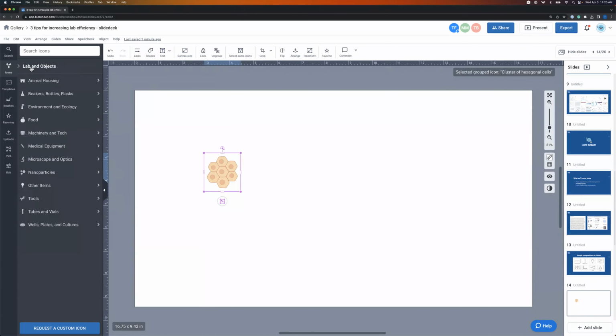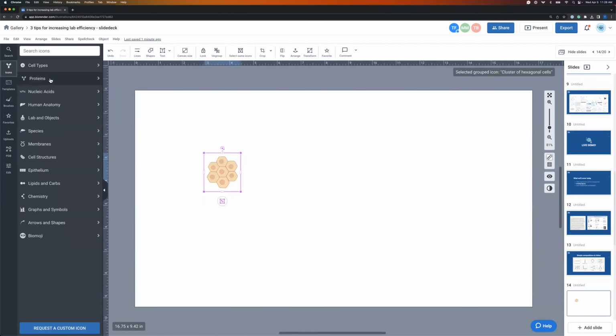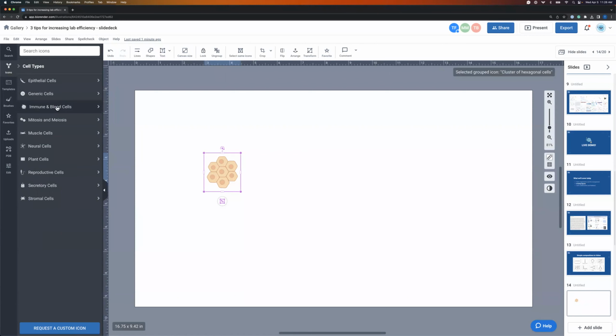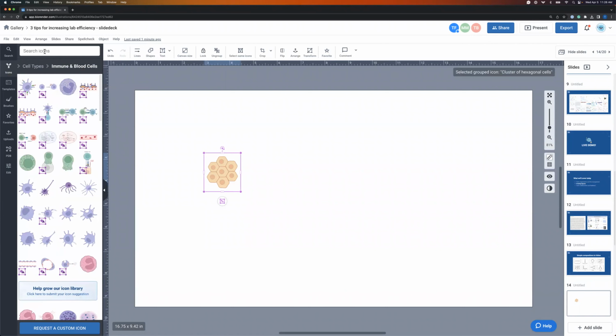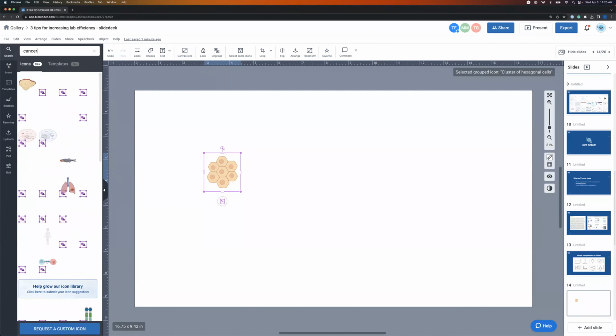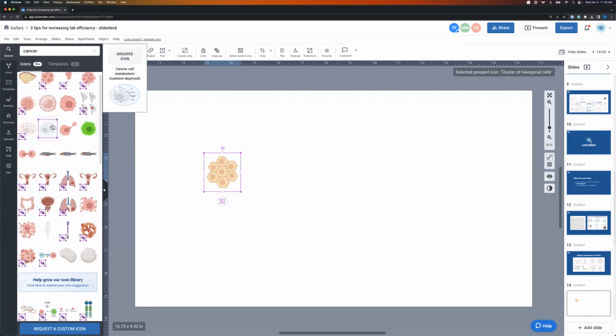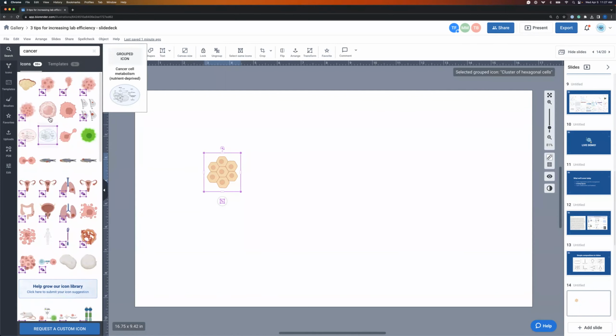So definitely recommend reviewing and going through all of the different sections here. I know folks today, there's a lot of different research areas that are being covered. So if we go into cell types, for example, we do break that down a little bit further, such as the immune and blood cells for those of us who are in immunology. We can also look for cancer cells, for example. So the library is very broad. Definitely would recommend going through this to see what is available for everyone.